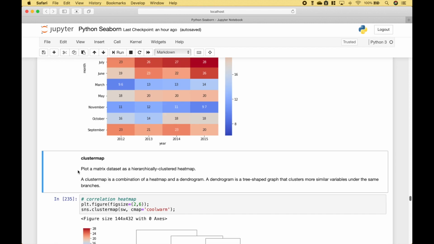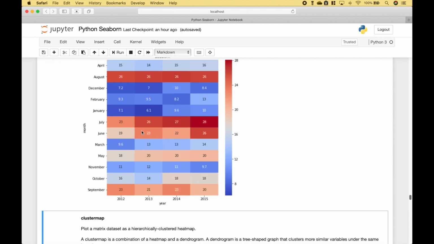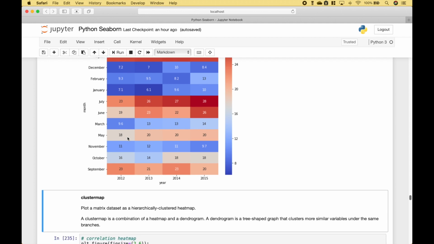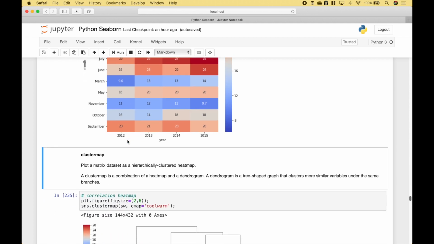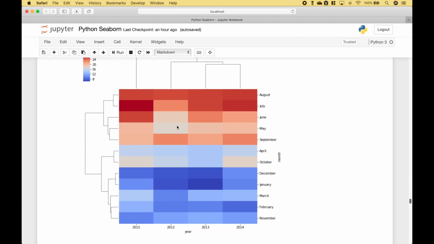Next, we have the cluster map. A cluster map is a combination of a heat map and a dendrogram. A dendrogram is a tree-shaped graph that clusters more similar variables under the same branches. So basically, we're going to take this heat map here and cluster the similar variables together. Okay? And you can see the outcome of that here.